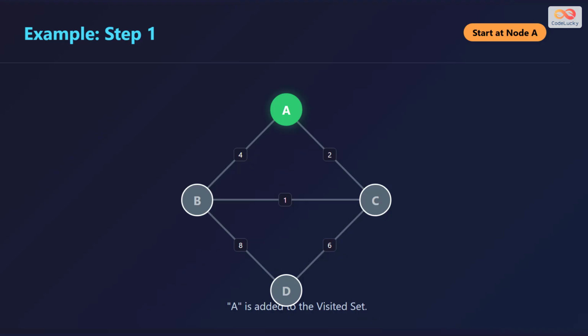Let's look at an example. We have 4 nodes. A, B, C, and D. We will start our algorithm at node A currently. Only A is in our visited set. From node A, we check all connected edges. We have an edge to B with weight 4 and an edge to C with weight 2. Since 2 is smaller than 4, we choose the edge connecting A and C.